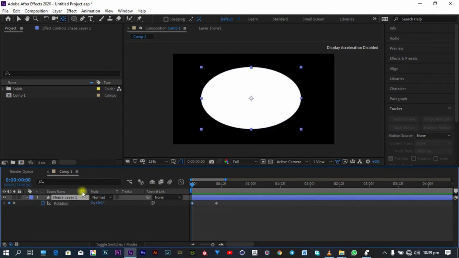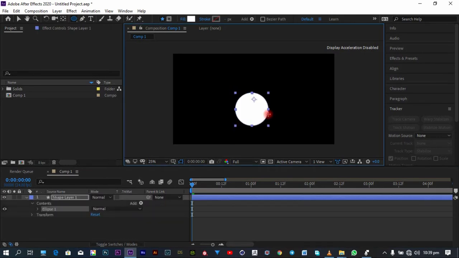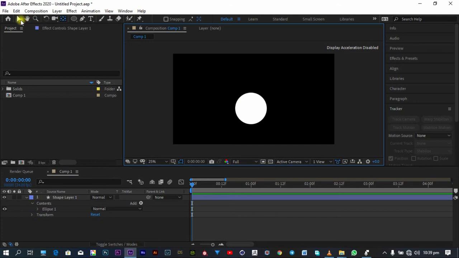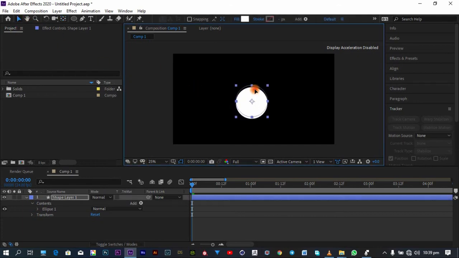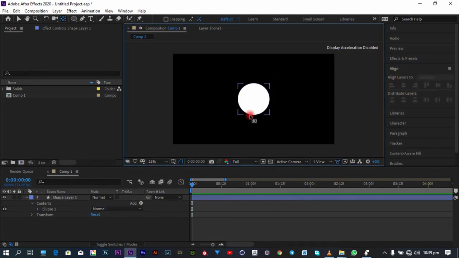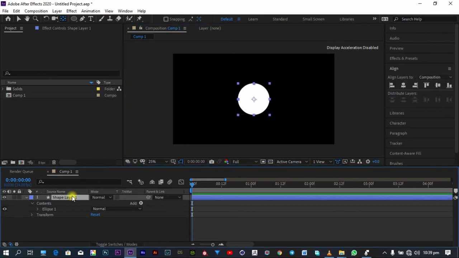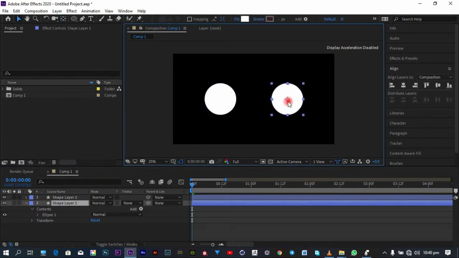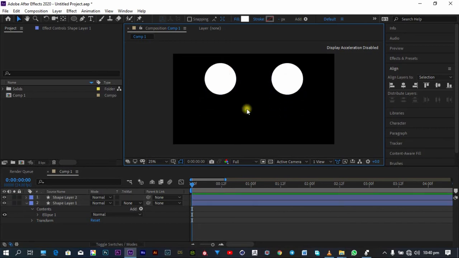I'm just going to delete this shape layer and create a new one, and then I'm going to bring this into the middle. Yep. Sorry, this is not in the middle. Yep, it's now in the middle. I'm just going to align this layer here in the middle. So now I'm going to duplicate this by pressing Ctrl D, and then move this one aside, and then move this to the side. I'm going to move them to the top, both of them like this.